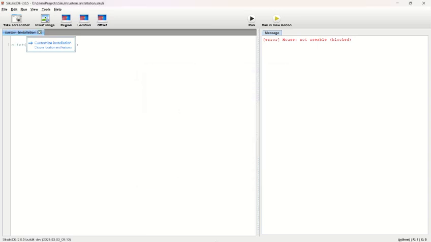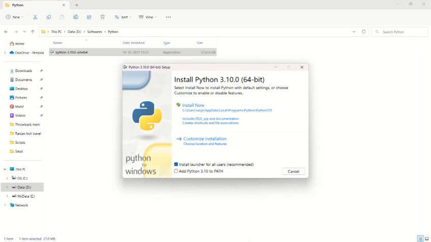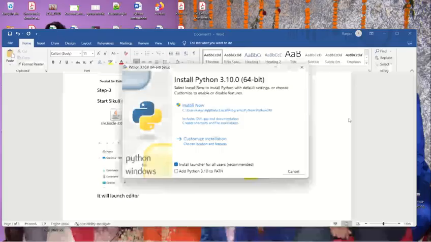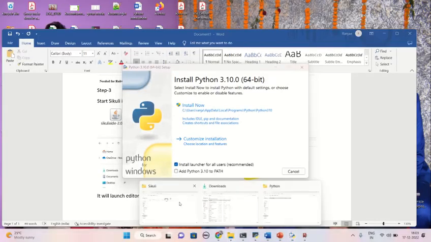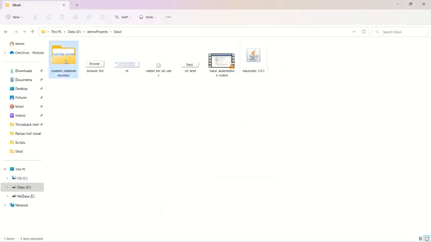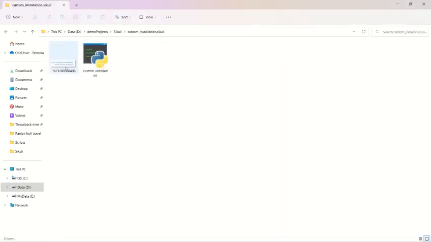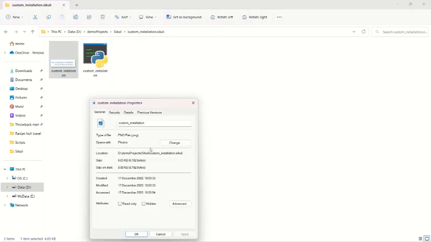If you observe here, in the Sikuli folder, one folder got created, and the same custom installation screenshot has been taken, but with some different IDs. So now you can see custom installation. If you see the extension of this file, this is a PNG file.